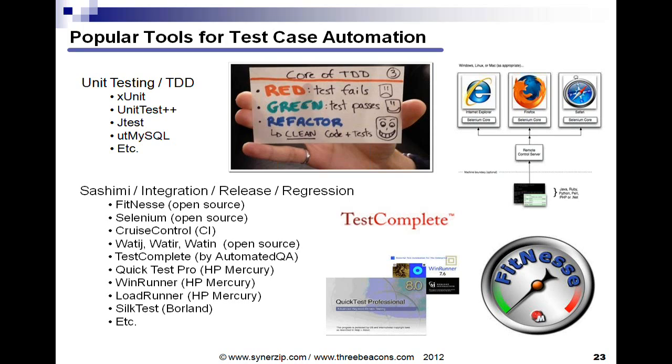The sashimi, which is the user story testing, the implied integration of that is also done somewhat at the unit testing level by developers, but primarily sashimi integration, release, and regression testing is done by the QA person. And this is the extra level of quality value that the QA person brings.